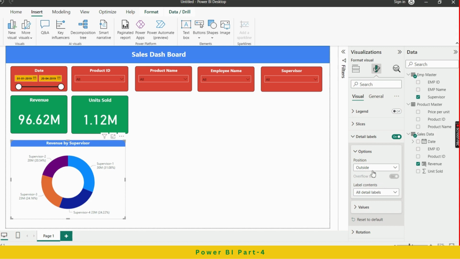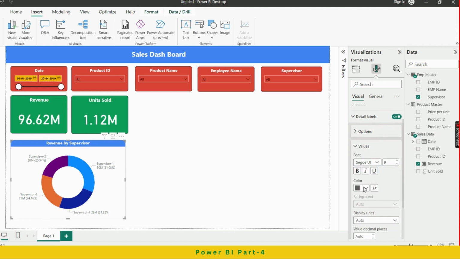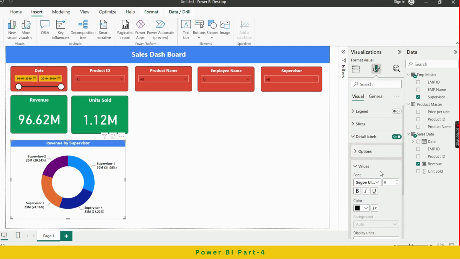So for that data labels, we'll just add some beautification, that is color, black, and a little bit bold. Not required bold. We'll change the font first. Yes. So once you change the font, that is more than enough. 9 is okay, fine. Right. And okay, I think we are done with this one.